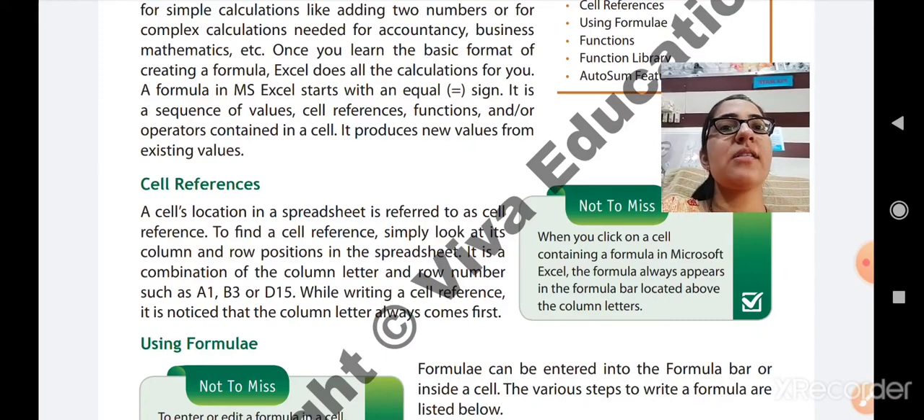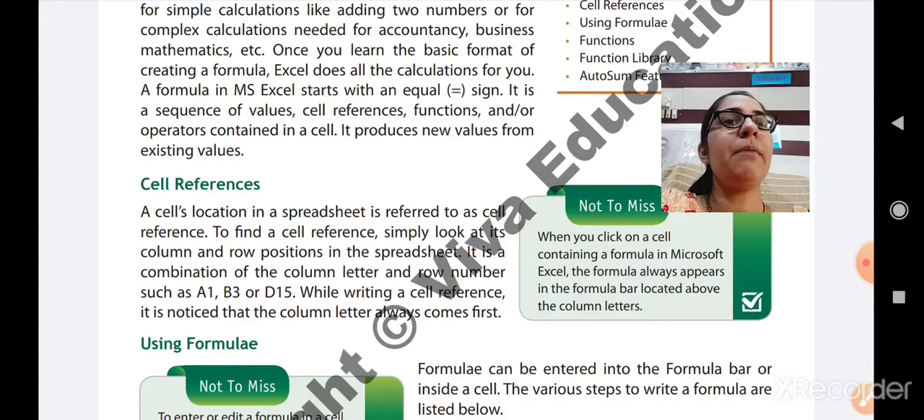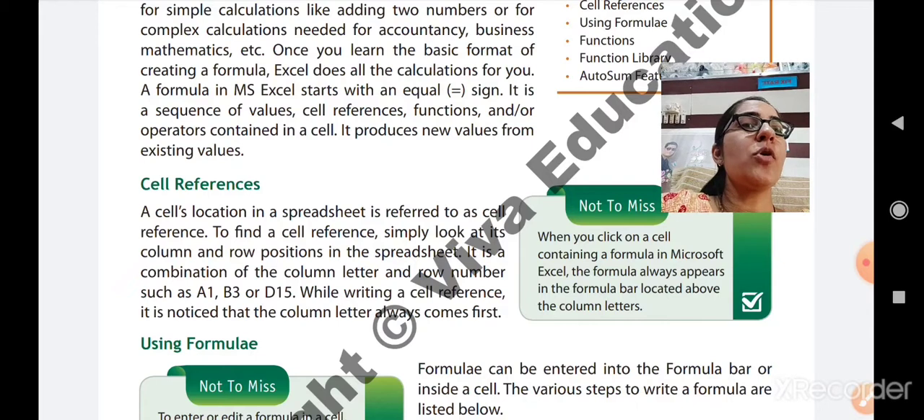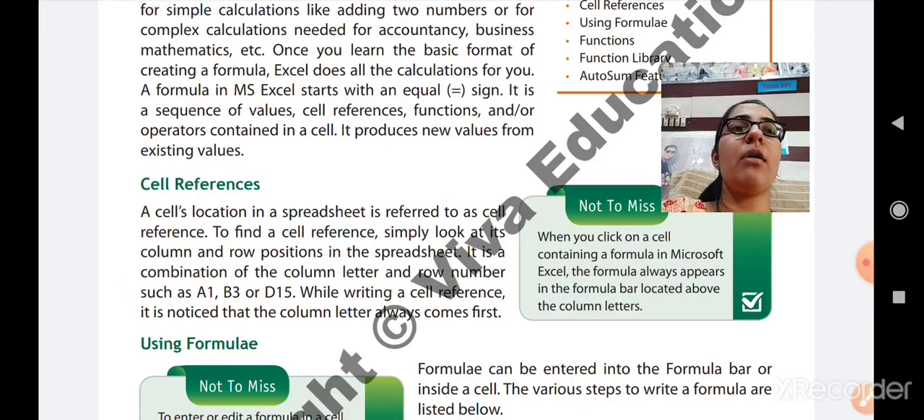It means, what is a cell reference? A cell location in the spreadsheet is referred to as a cell reference. The combination of the row and the column is known as a cell. The columns are given in alphabetical order. Whenever you create a new column, it will be given the next alphabet, starting from A and ending at Z. So if columns A, B, C are already there and you insert a new column, then the name of that column will be D.